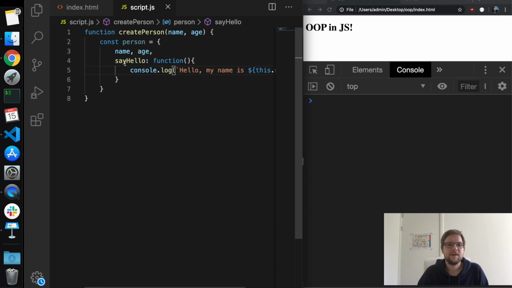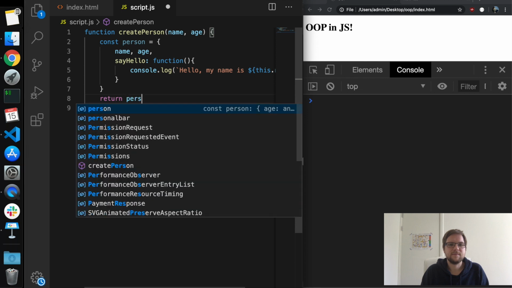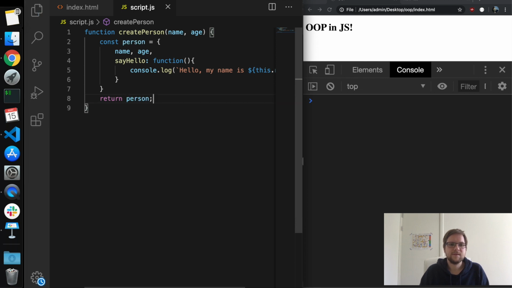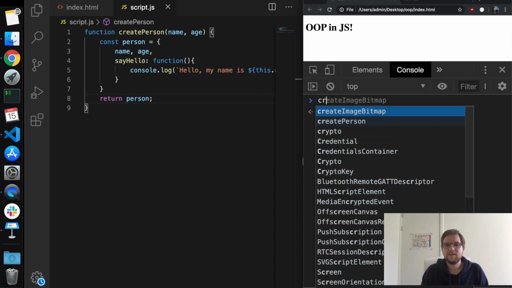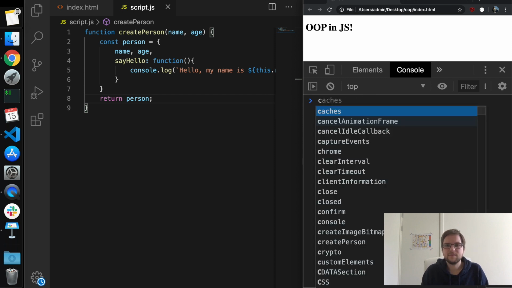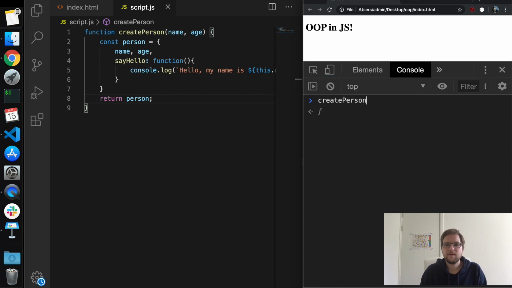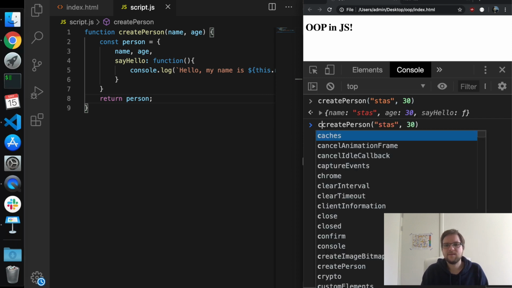So this is how we write a simple object. I'm pretty sure you're already familiar with the syntax. You already created this kind of object notation in JavaScript. And let's return this person. So now, if I go to my console, I can use the createPerson function, give it a name, and voila, we're getting a new person. So let's assign it to a property.